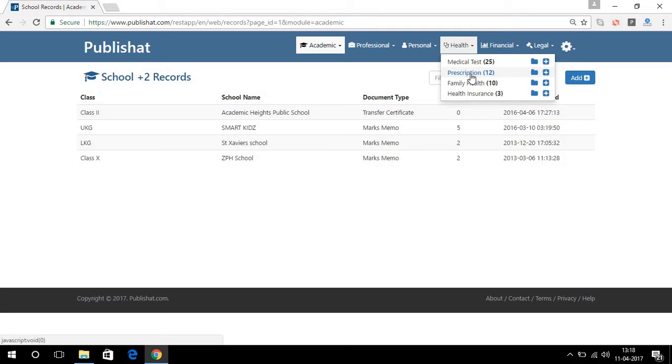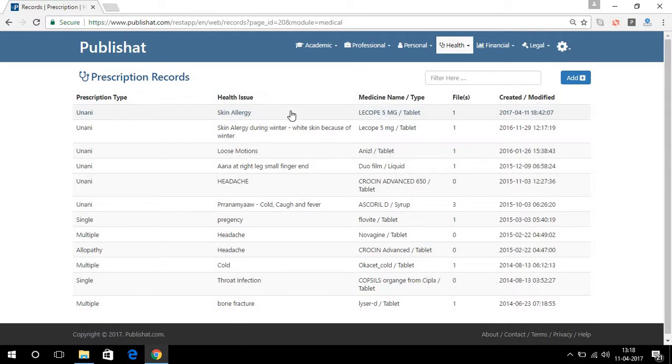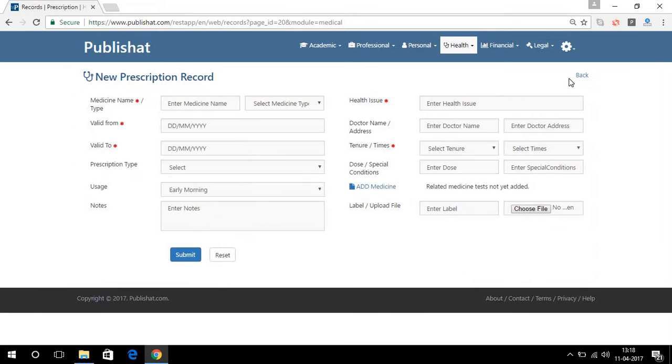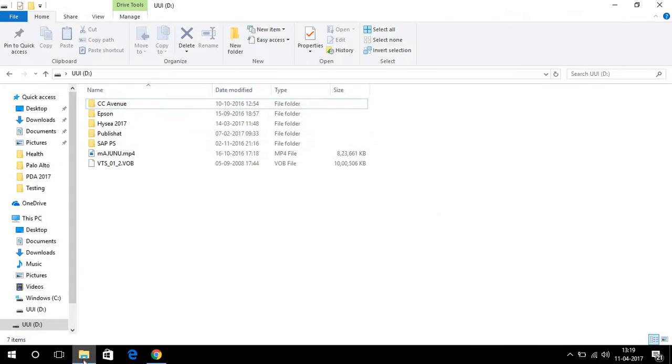If I go to prescription here, I can see the list of all the prescriptions I have had earlier. Suppose I want to add a new one. Click on add, and here we can give the name. Ideally, we are not able to understand what the doctor has written. Once you have taken the medicine, it is easy for us to understand what is written in it.